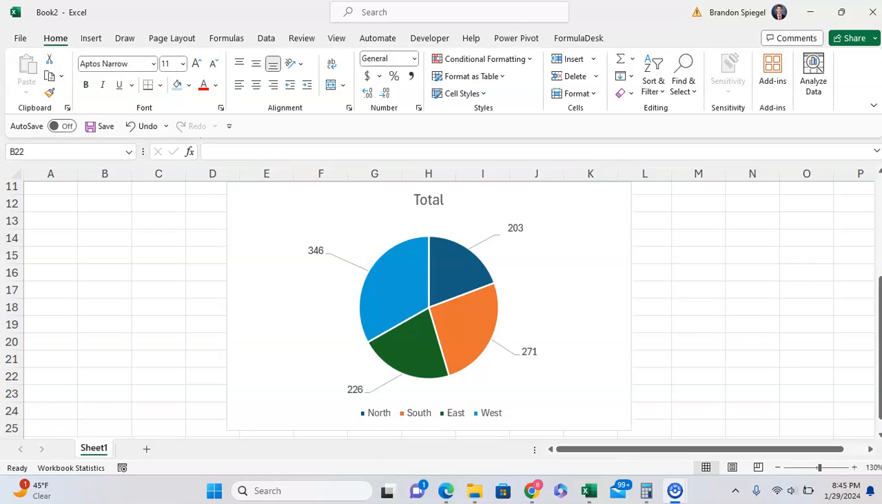In this tutorial, I just want to show you how you can format and even get rid of leader lines on your graphs in Microsoft Excel. Leader lines are basically the lines that connect from your graph to the data label. For example, the West piece right here has this line that connects from here to the 346.